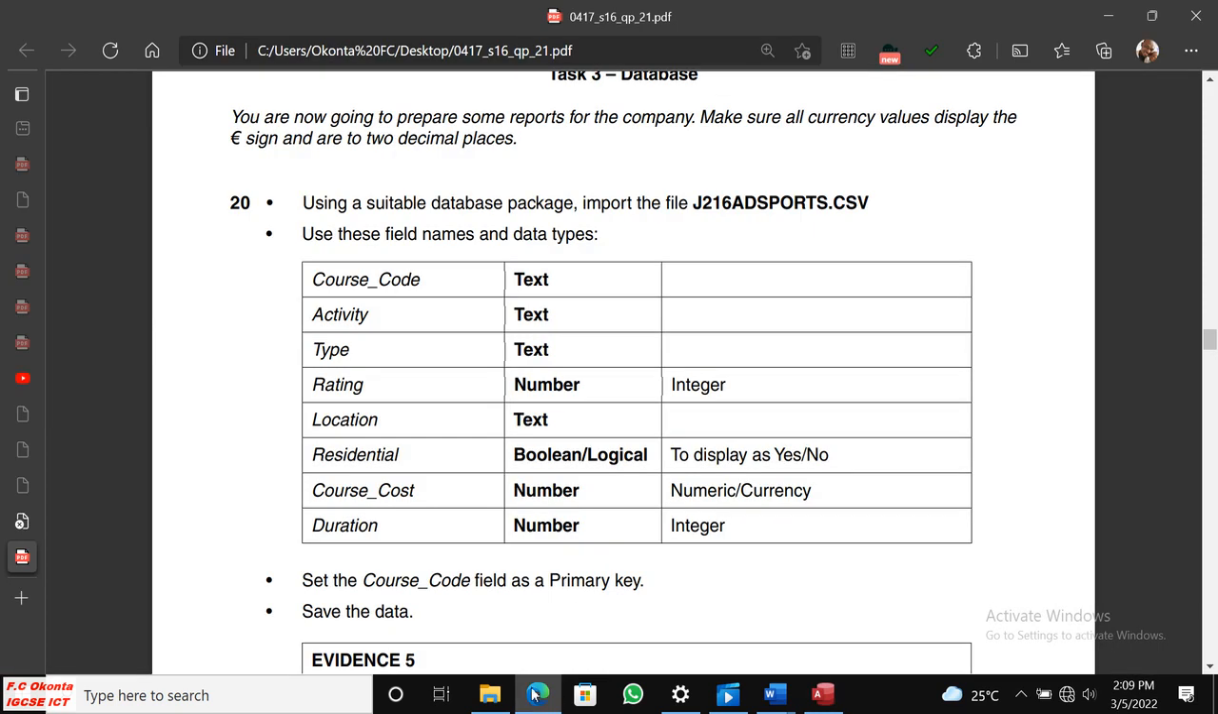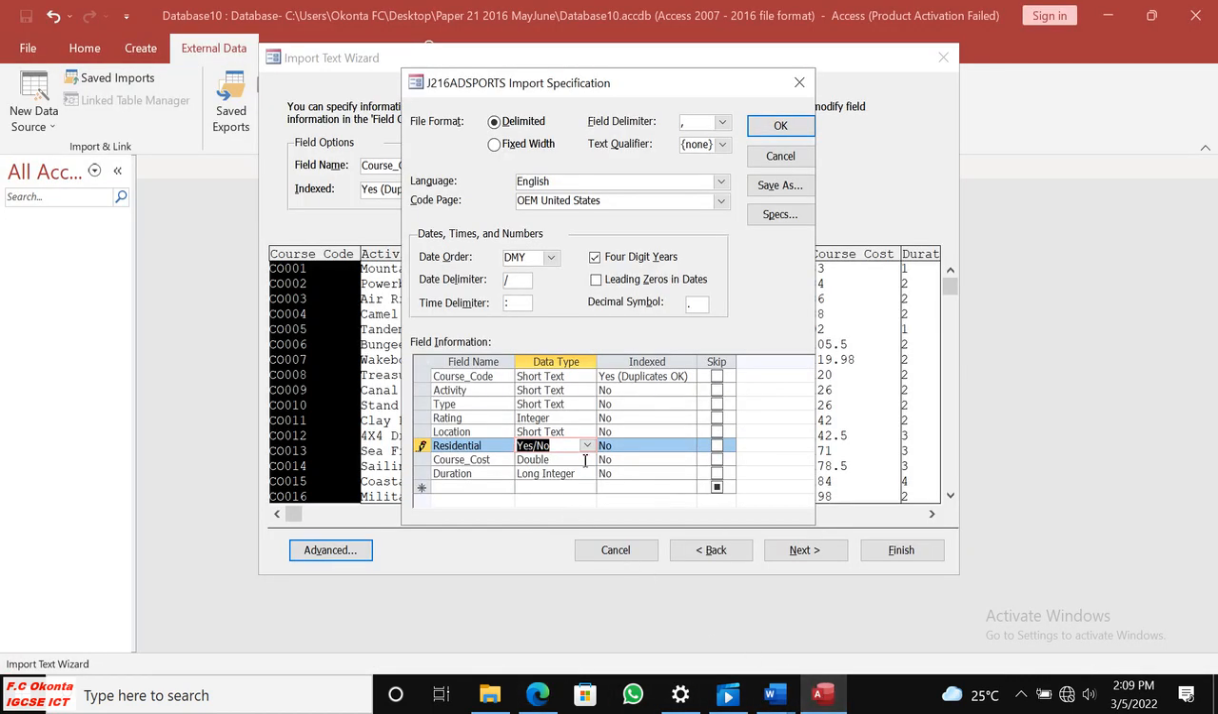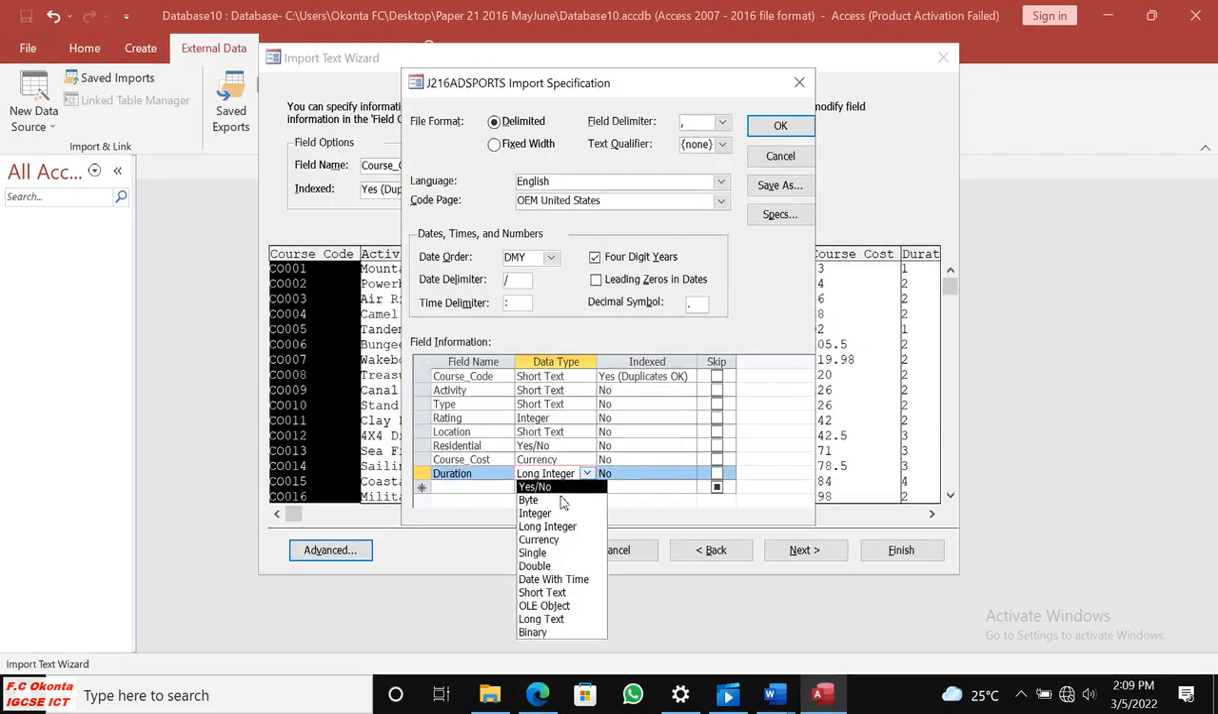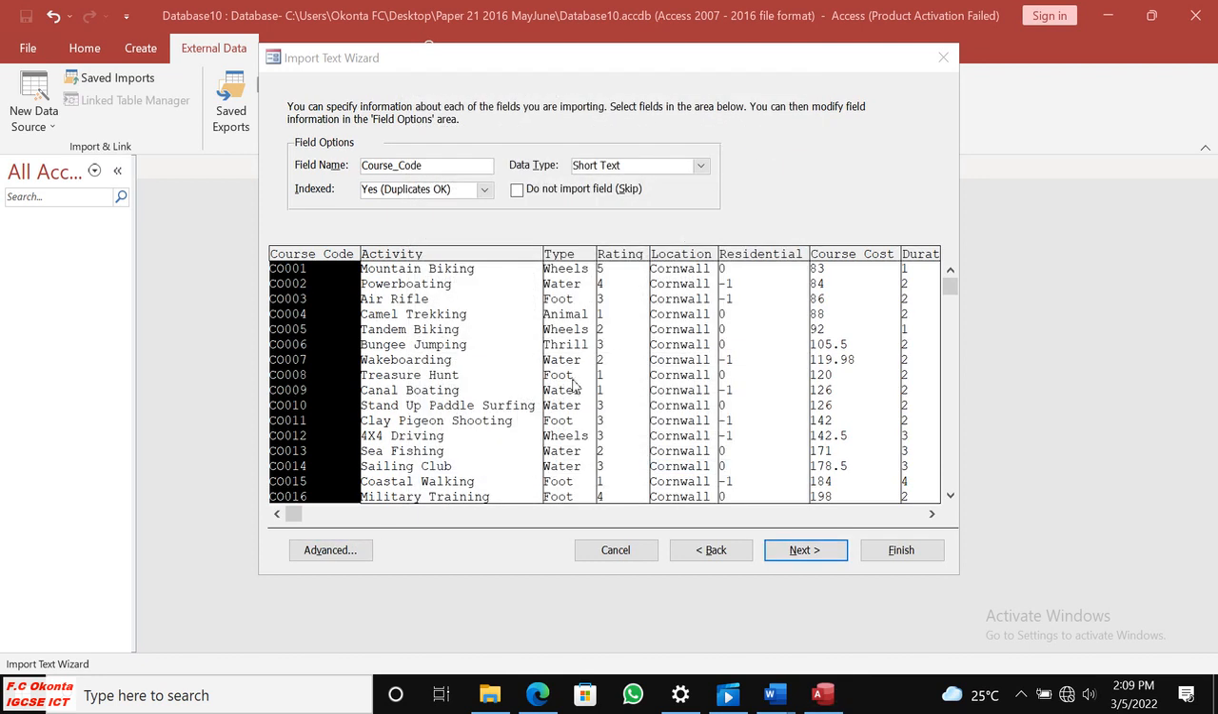Cost, they said number here, but it's actually going to be currency. So I will change it to currency here. Duration is number, so I'll just quickly change it to integer. Just use simple integer. Integer is enough to handle the data in those fields, so that's why I'm changing it to integer. Okay, that's fine. So I click on OK.